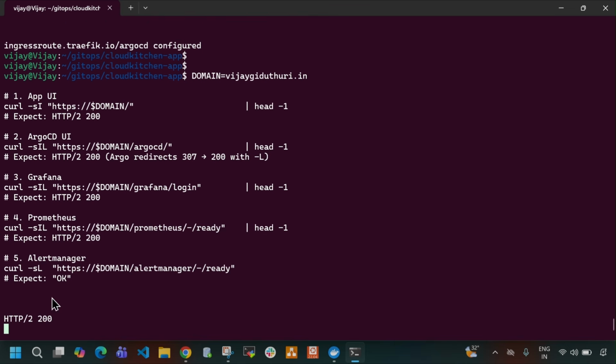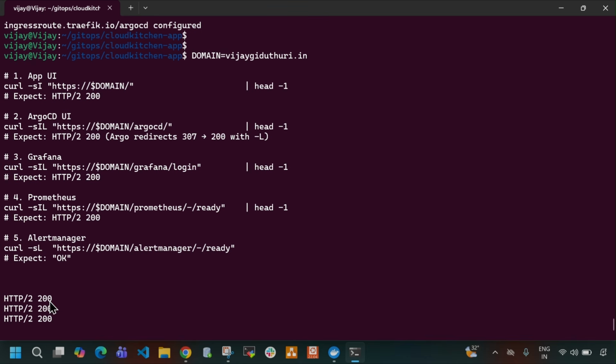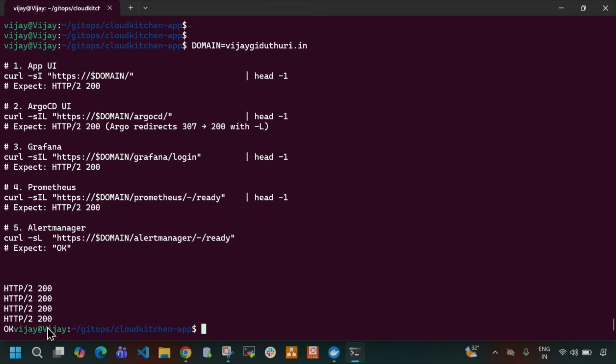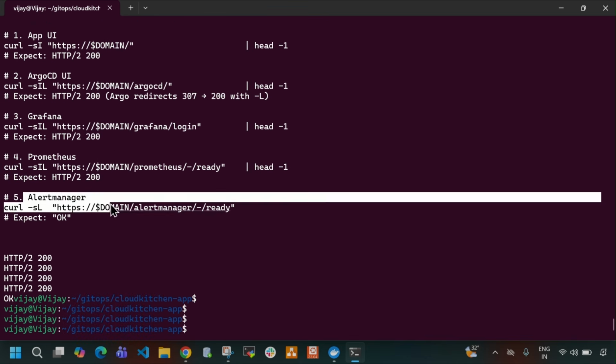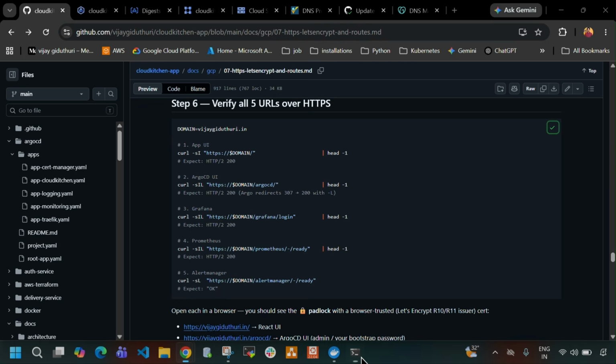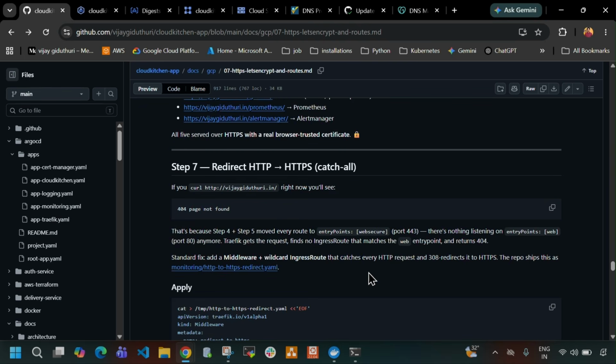Here you can see the expected output. We need to see 200, 200, 200. And the last one is okay for Alert Manager. So everything is working. Now let me come down.